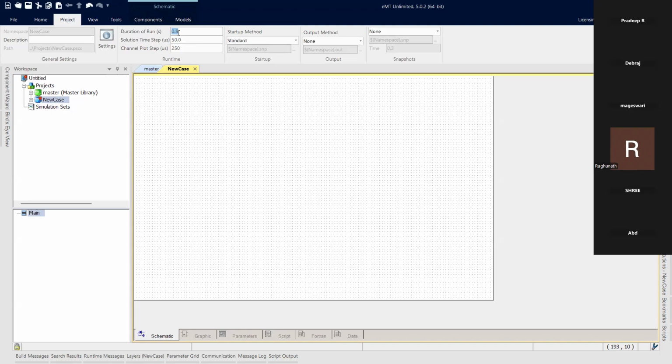If you are using frequency dependent models, you cannot go for 50 microseconds. You would need to use lower solution time steps so that the simulation will run properly. The channel plot step is for the outputs like graphs. It will plot within 250 microseconds. This is not majorly important, but the solution step is important when you are working on frequency dependent models.